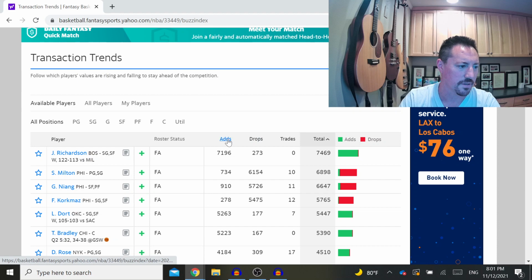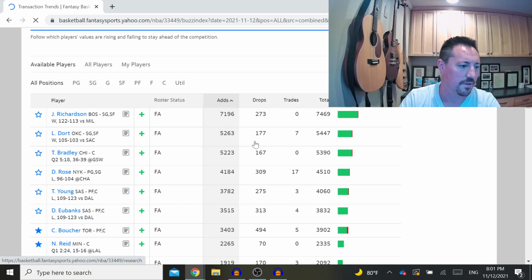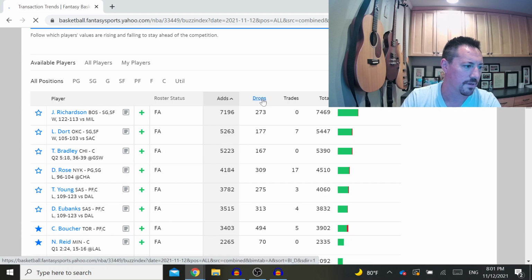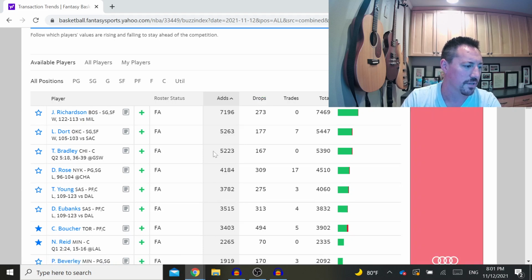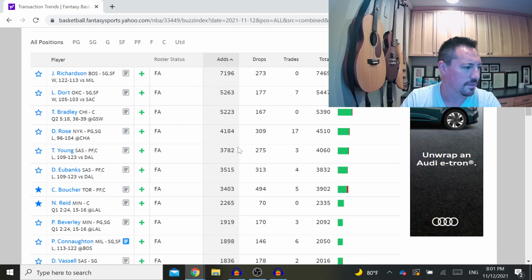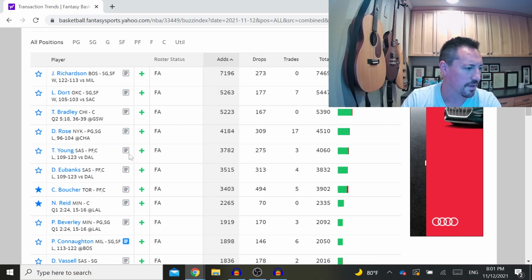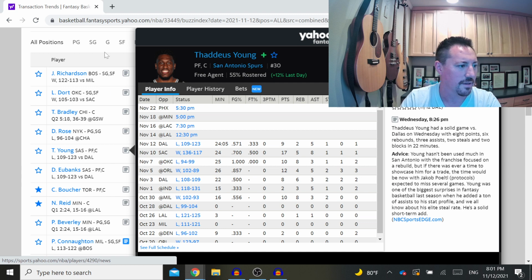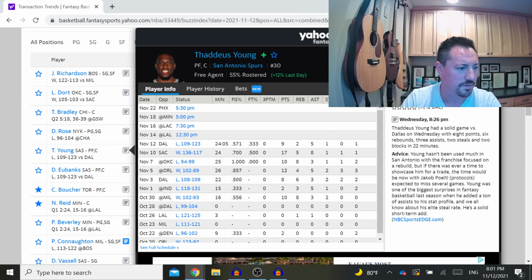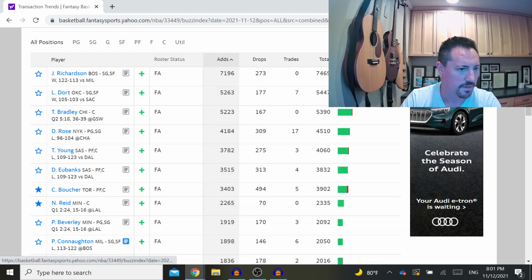So what you can do is you can click on adds, you can click on drops, and it'll refresh the screen here for you. So Dort's getting added a lot from Oklahoma, Bradley from Chicago, Derrick Rose, who is that Young? Thaddeus Young, I think. Yeah, Thaddeus Young from the Spurs. These are all players that are getting added. So what you can do is use that. You can also see who's being traded, which is interesting.